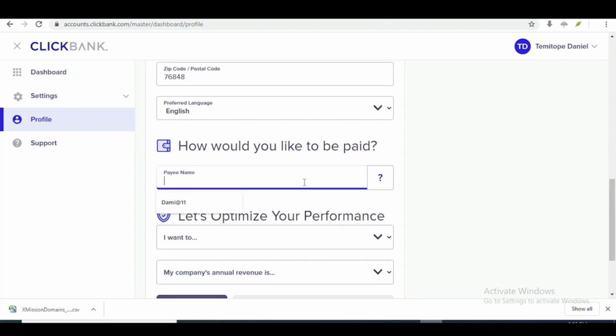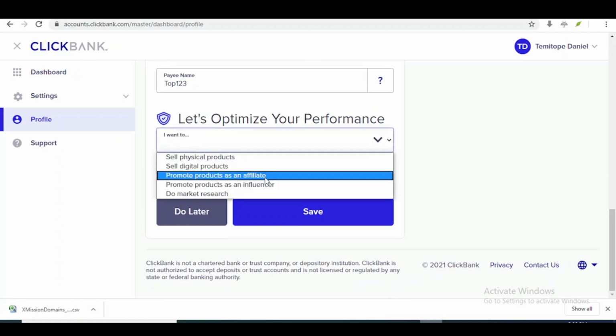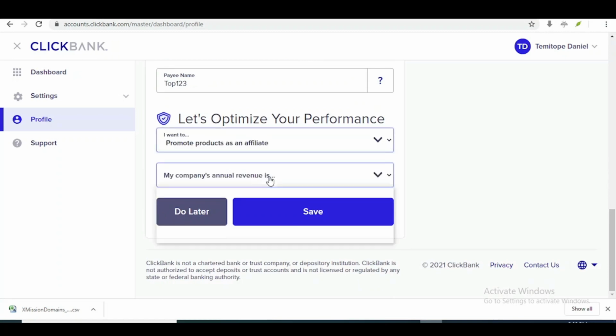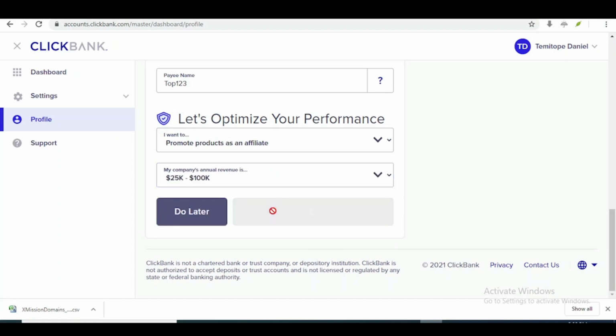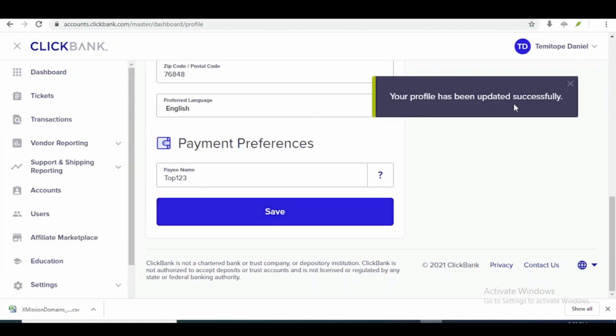Then here your payee name. You can just put any name you want to put here. So let me just call this top 123 or anything you want. Then, how do you want to use it? I'm going to put promote product as an affiliate. You can just choose any one here. Let me choose the second one and click on save. When you click on save, it's going to take you to the next one. Now you can see that my profile has been updated successfully. If you do not do it this way, you won't be able to go more than this area. So that is created successfully.